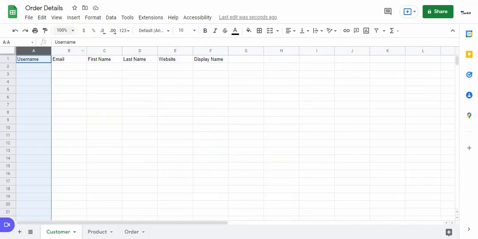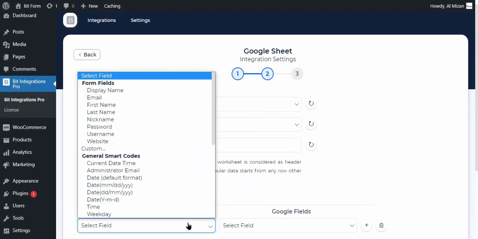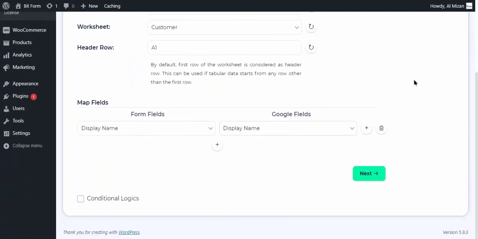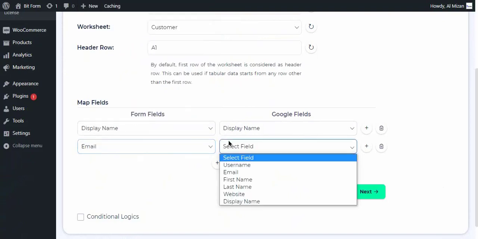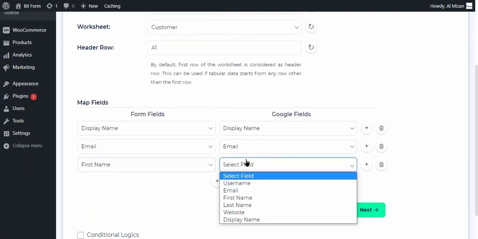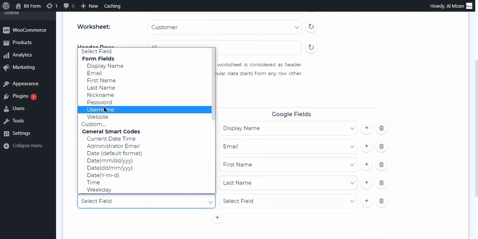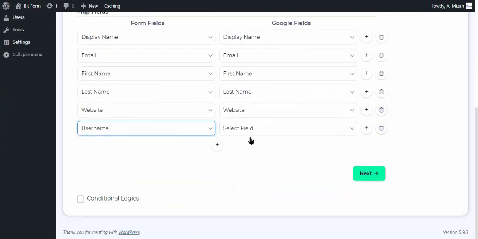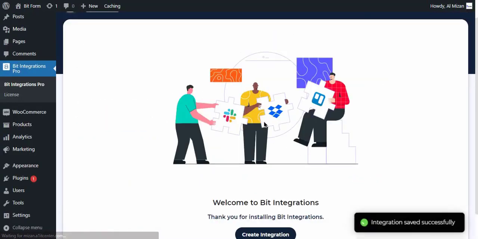You can now map the form fields with the necessary Google fields. After mapping the desired fields, click on Next. To save the integration process, click on Finish and Save.